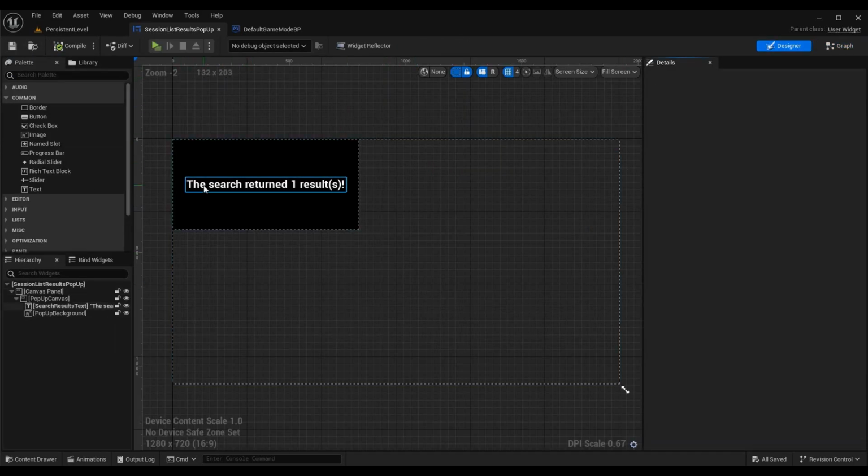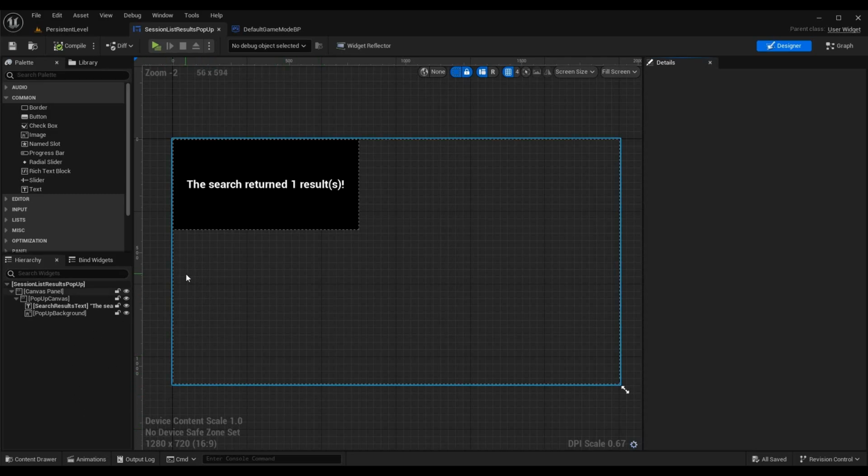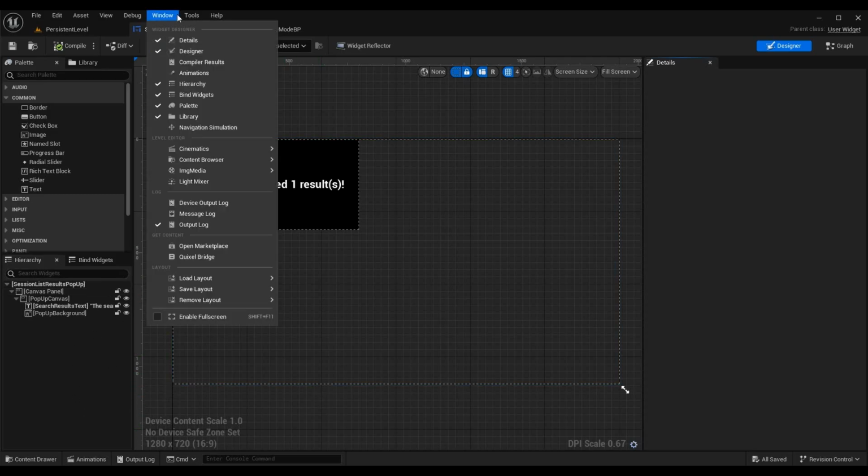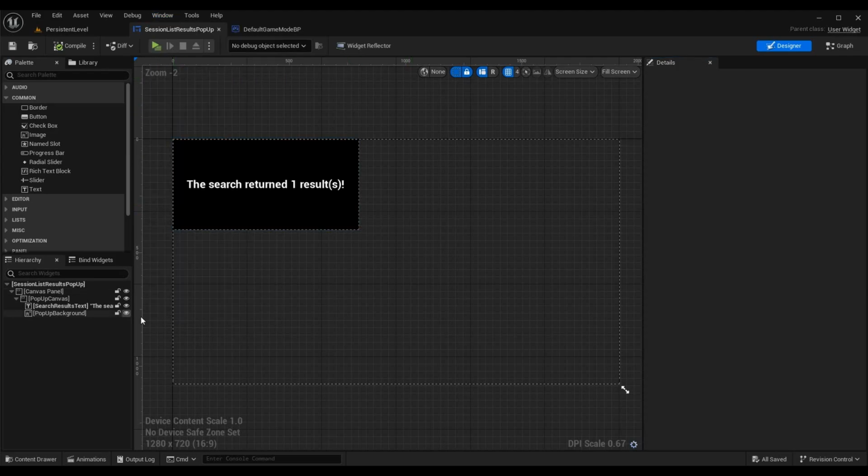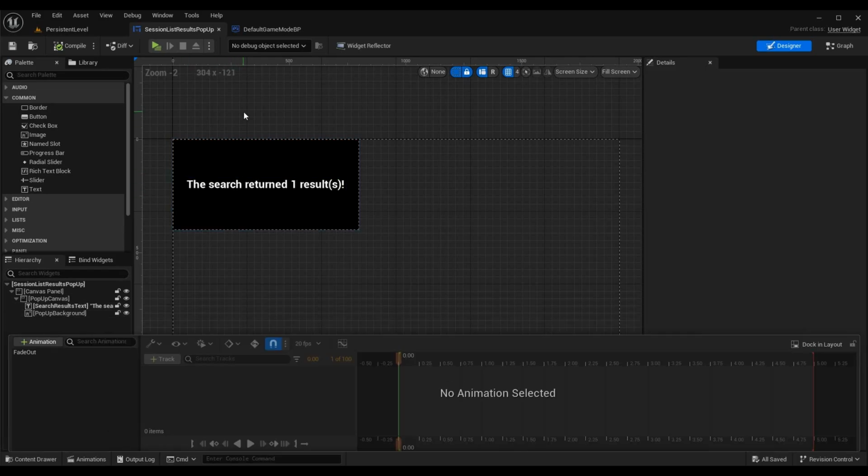If you're in Unreal Engine 4, you might have this animations tab down here. If not, you can do window, animations. If you're in Unreal Engine 5 like I am now, I do automatically have it down here. But regardless, just get to this tab any way you can. This is your animation sequencer. In this case, I want to animate my canvas panel widget component.